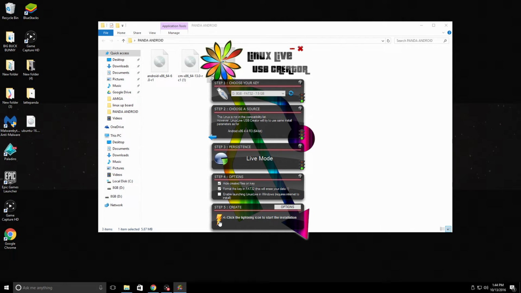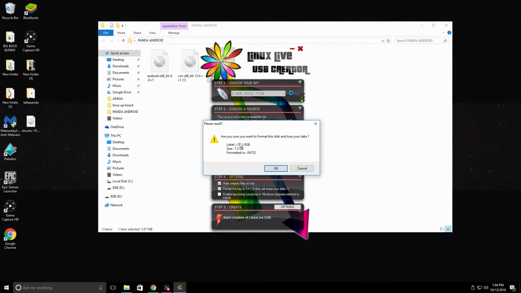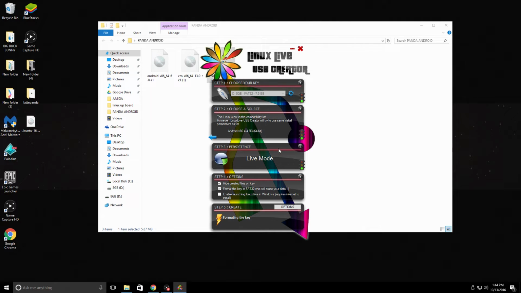Last step, click the lightning bolt. It's going to ask you, are you sure you want to format that drive? Click OK. It's going to format the key and install Android x86 onto our USB drive. When we're done, all we need to do is take the USB drive out of the PC, place it in the LattePanda, boot it up, and I'll show you how to install it to the internal eMMC storage.